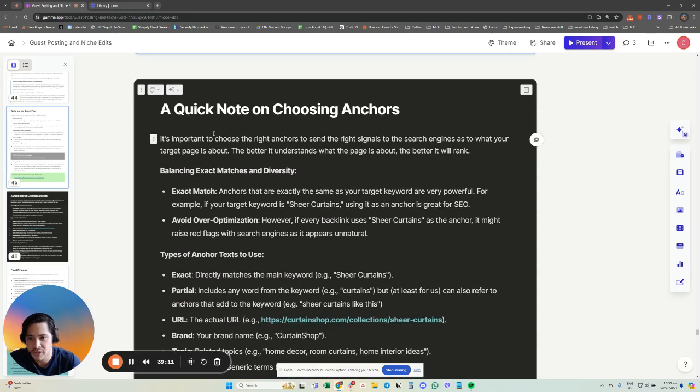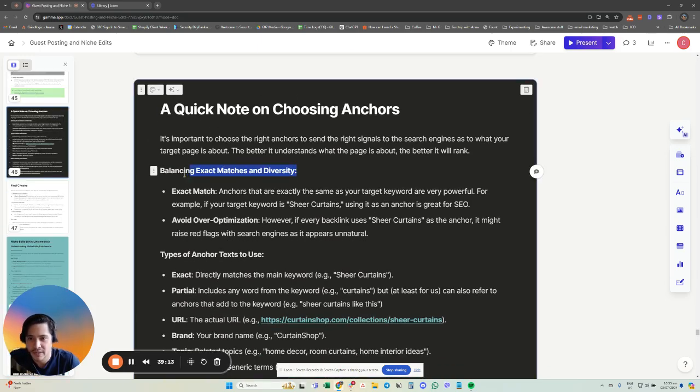Next, a quick note on choosing anchors. You want to use good anchors. For example, in our example, making a link to a sheer curtains collection page. So in the anchor, we want to include the words sheer curtains, right? You want to send good signals, but you also don't want to over-optimize, right?